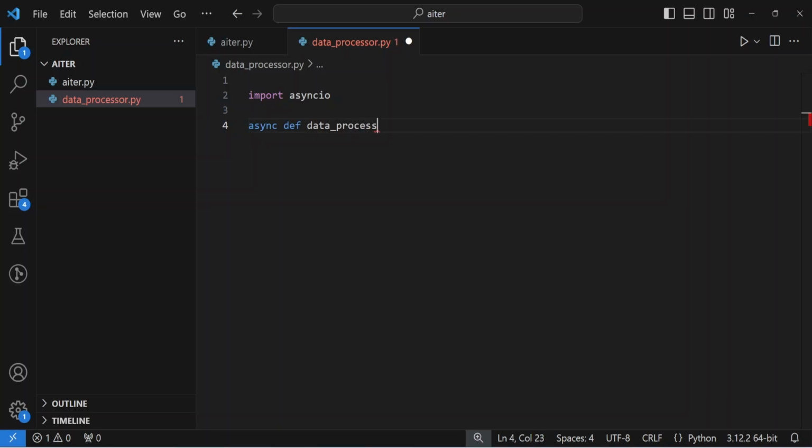Data processor, or anything that you want. From here, we're going to be passing an argument. We're going to be loading the data. So the function, when you run it, it is expected that you provide a list of data to it. So let's say data.